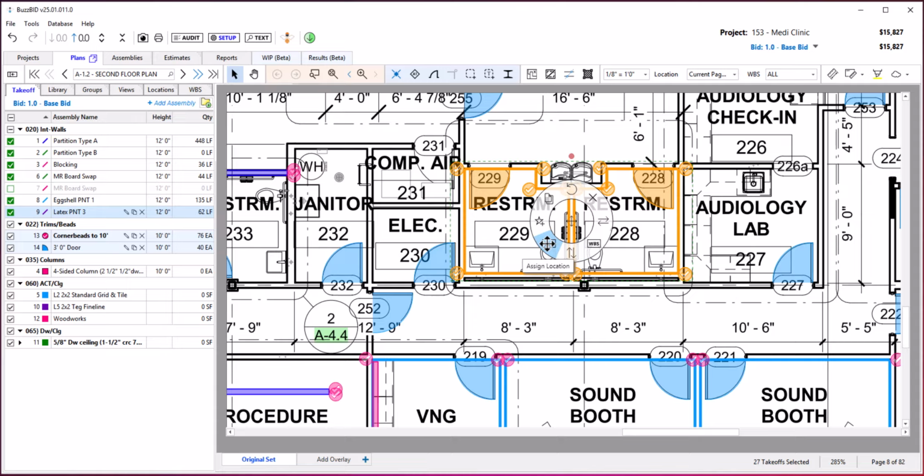You can assign it to a location, or you can create a group. You can create a group for the Takeoff, or you can duplicate it. We're going to concentrate on two of the most commonly used functions on the wheel: assigning Takeoff to a location and creating groups.